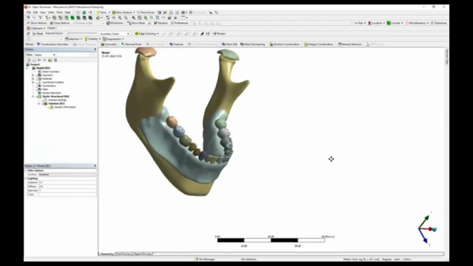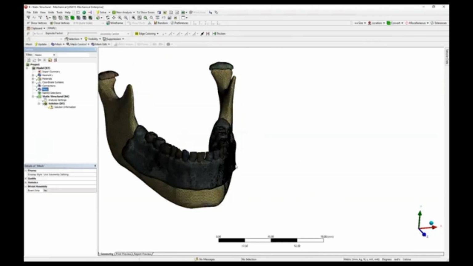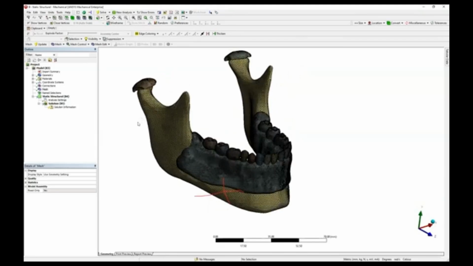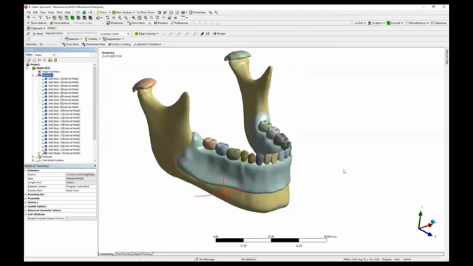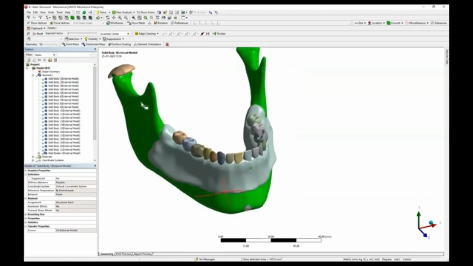Now the geometry has been loaded into ANSYS Workbench. Here you can see the meshed model. This is an imported model, where the first step is to assign material properties to the respective components. For example, I will choose one component and go to the corresponding body, and this is a compact bone, so I will assign it as compact bone.